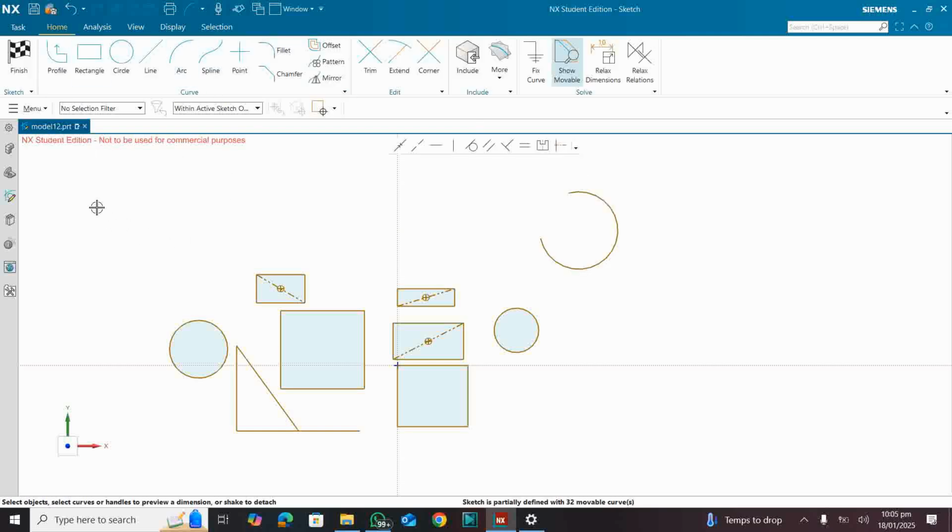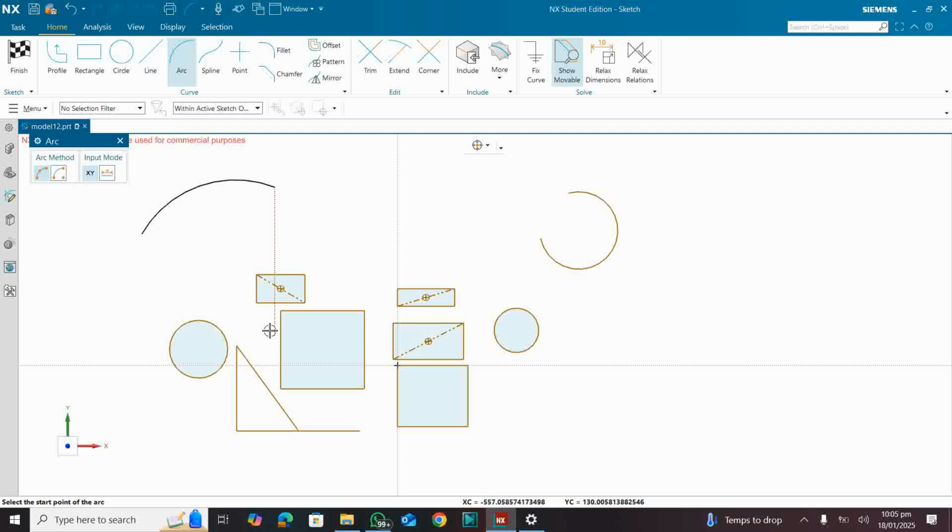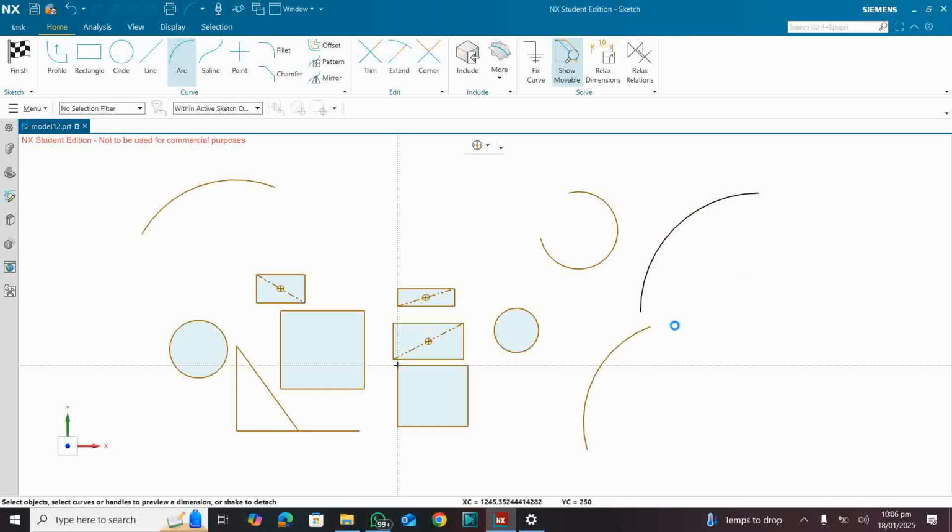So this is about arc, and I am now trying an arc from the 3 points, and in the same way we can allot a center and two points from which we can draw an arc. So this is about arc. We have splines. At this particular moment, I am going to skip the splines because they need some sort of details.